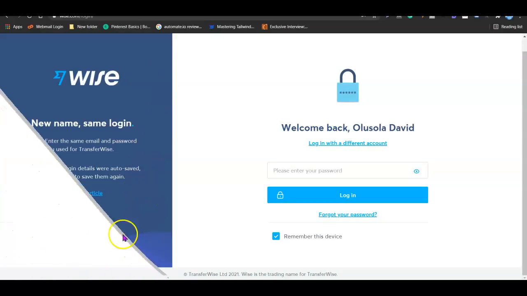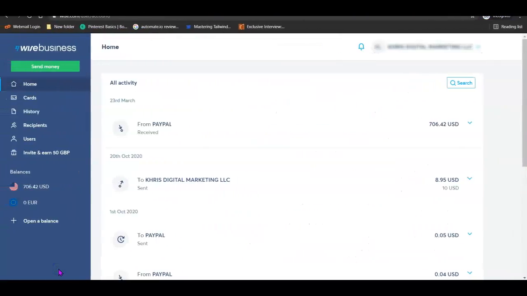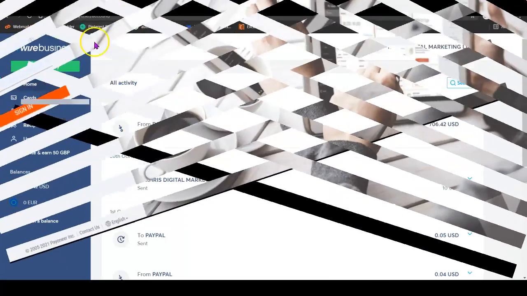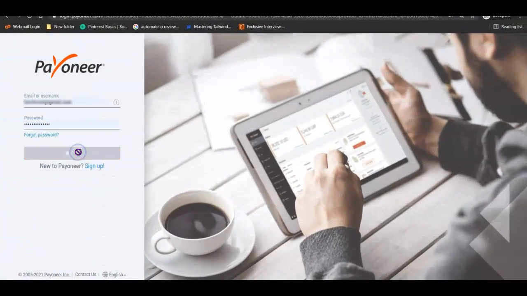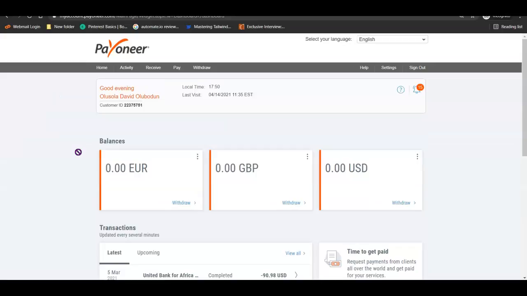Now what you need to do is to head over to Transferwise and log into your account. Okay, I'm logged into the account I'm going to be sending the money from. So the next thing I want to do is sign into my Payoneer account and get my account details so I can easily withdraw the money from my Transferwise account to my Payoneer bank account. So once the money lands in my Payoneer bank account, I can send it directly to my local bank account.